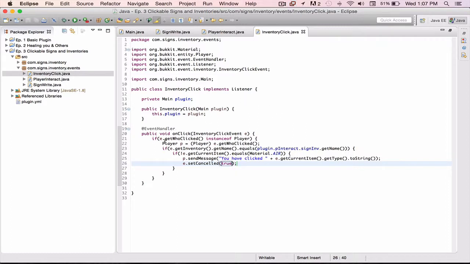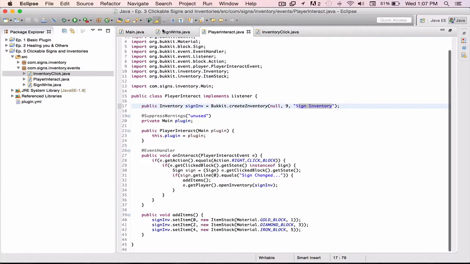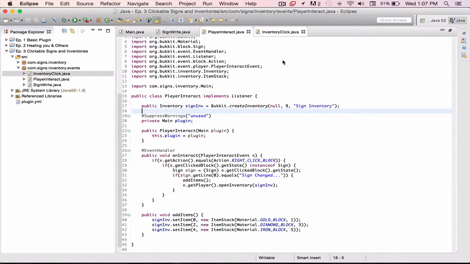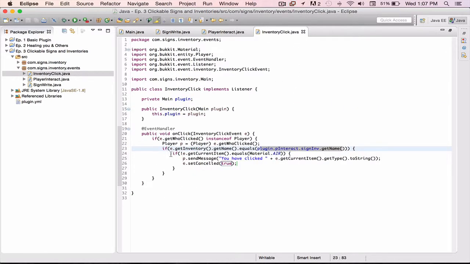So when they click on the inventory, it's going to make sure they're a player. Then it's going to get the player. Then it's going to get the name of the inventory that they are in, and if that equals the inventory from player interact, then it's going to continue. It's going to make sure that the item that they're clicking on is not error. It's going to get the type and send that to them, tell them what type they're clicking.